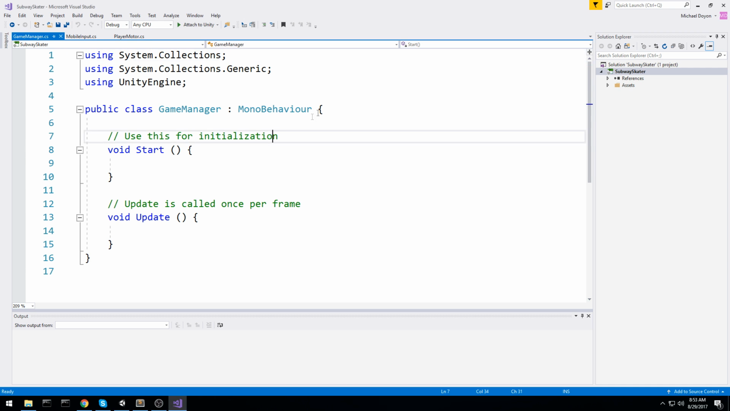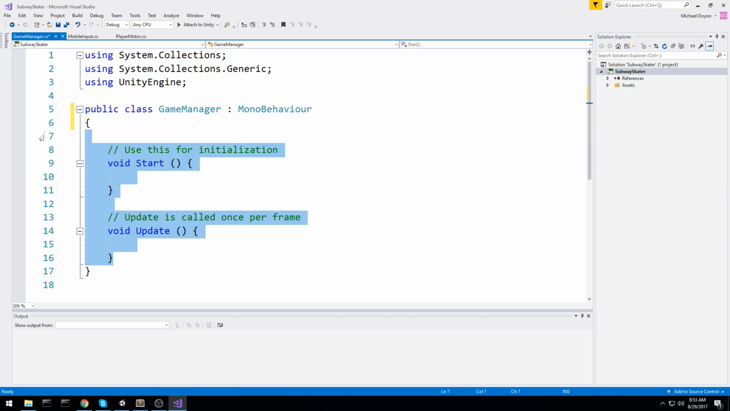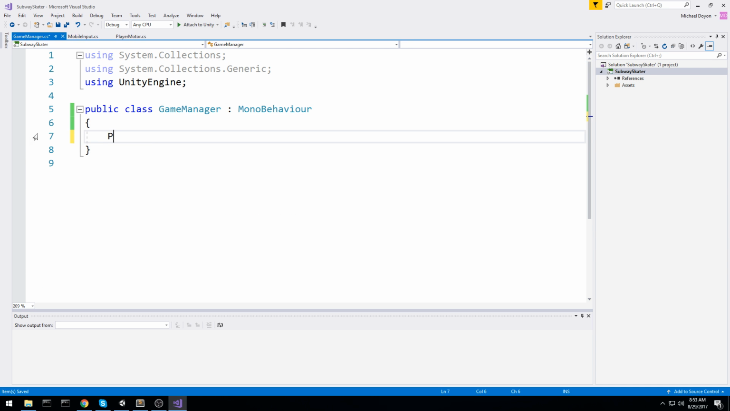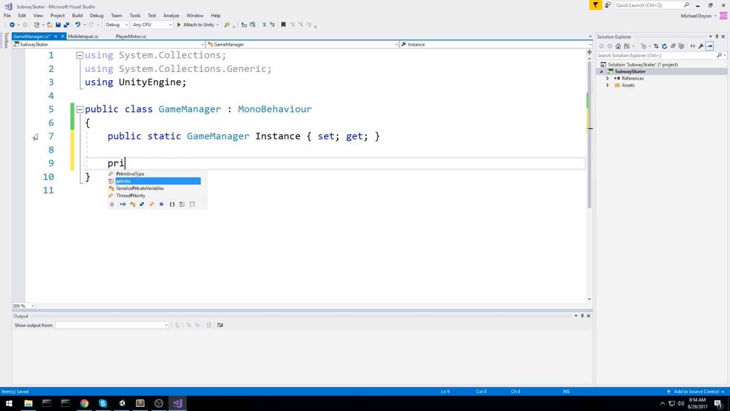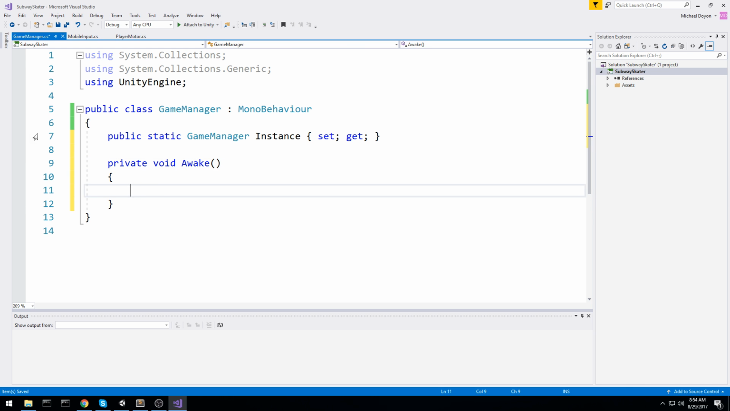Right, so with that game manager, it is something I'd like to access from pretty much anywhere. So I'll make sure to create a public static instance, just like we've done for the mobile input. Public static instance with a private set, and we're going to set it down here in private void Awake. Well, technically right now it is not a private set, but we're only going to be setting it here.